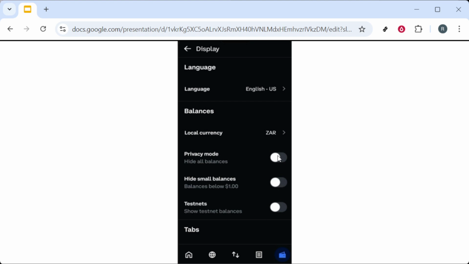If the change doesn't apply right away, a brief refresh usually updates the view, and syncing can take a moment on slower connections. Keep your app or browser current for the most consistent experience, and you'll always know exactly what's in your wallet when you need to.